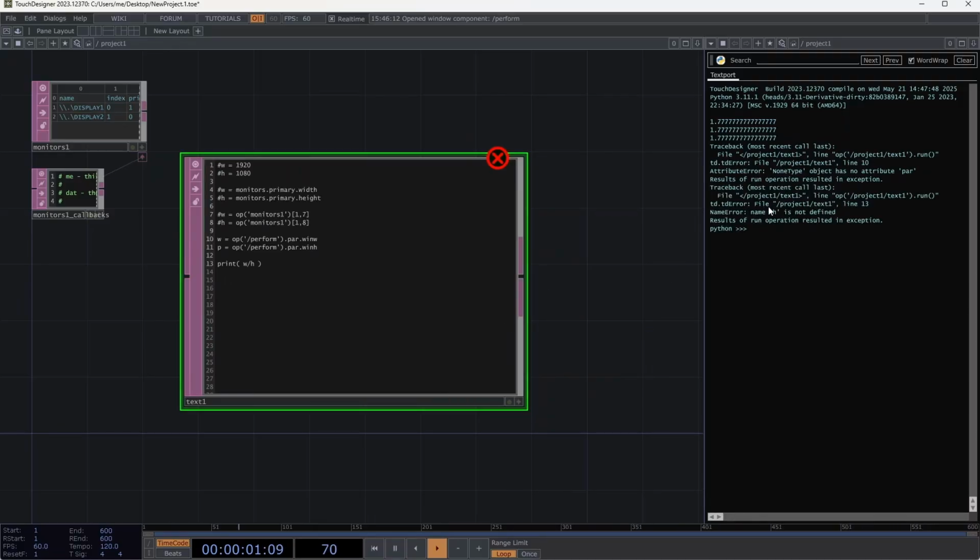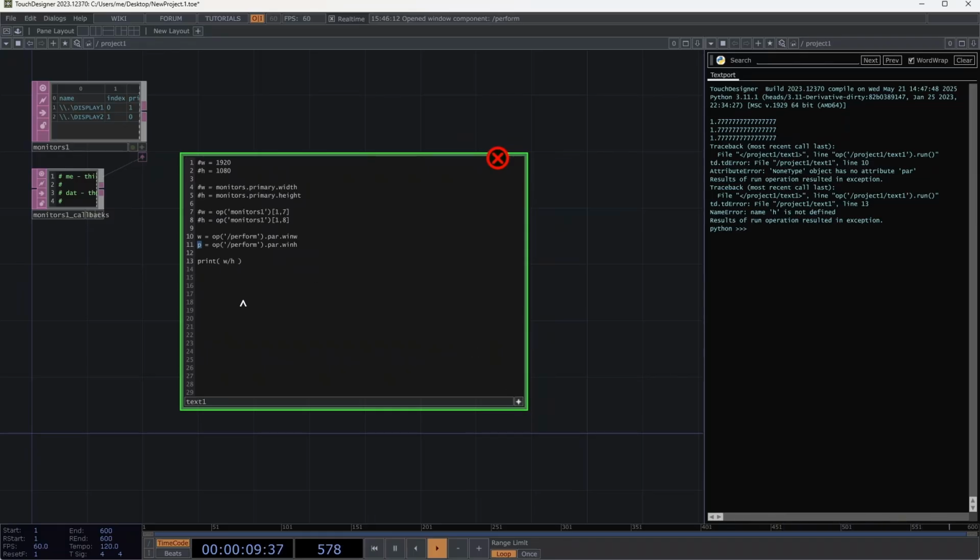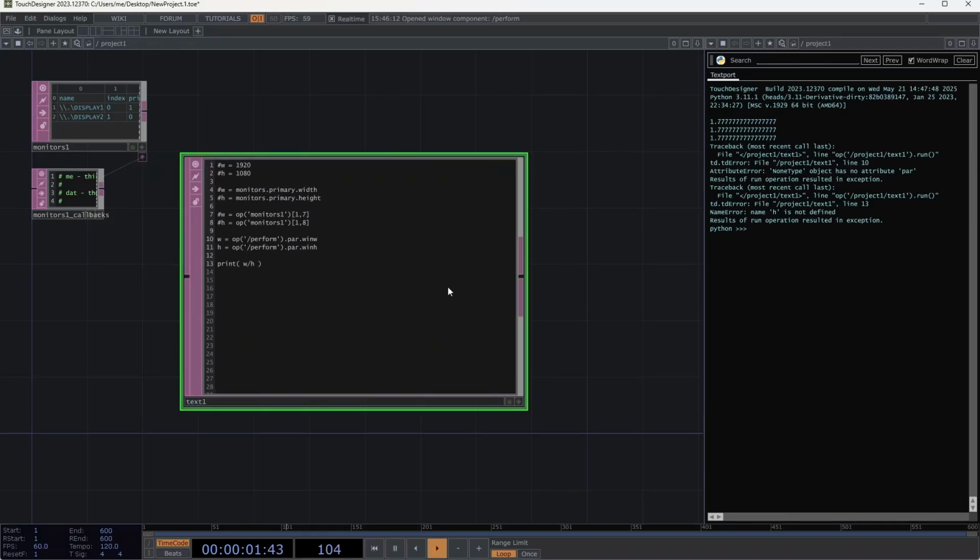And it's still got a problem. Project text 1 line 30. Name H is not defined. Oh, okay. You all probably saw that, but this is supposed to be H. Let's try that again. Okay, 1777. So that's working as well.